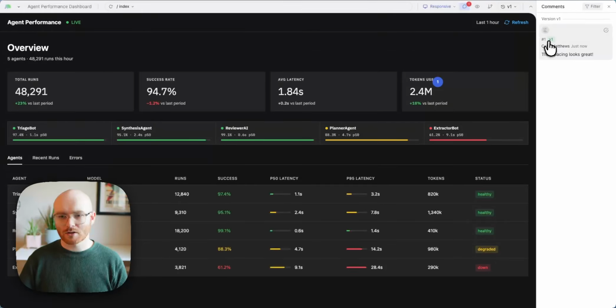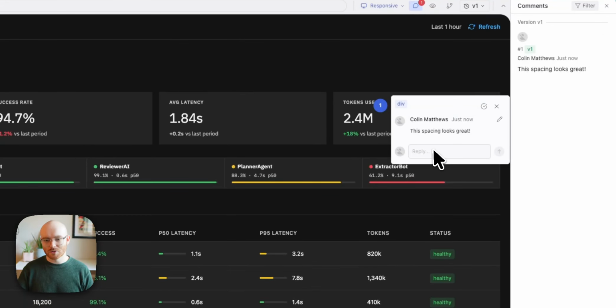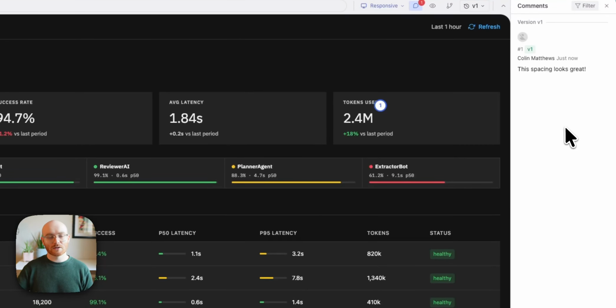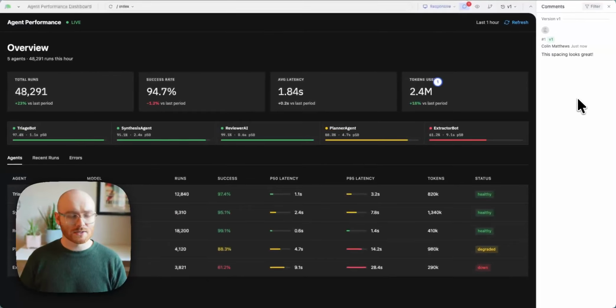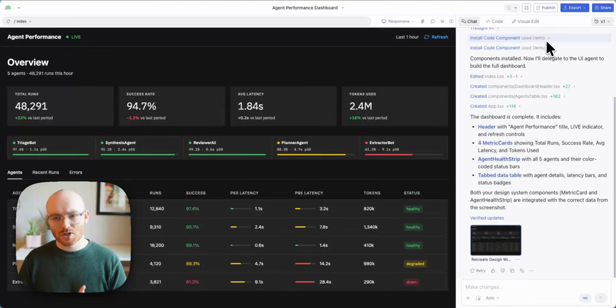You can see that it captures my name here, the user who made the comment. And then again, from here, if we wanted to, you can reply and continue on from here. So this is great for any type of review process that you might have on any types of prototypes that you're building. Cool. I'll also just share one other element.